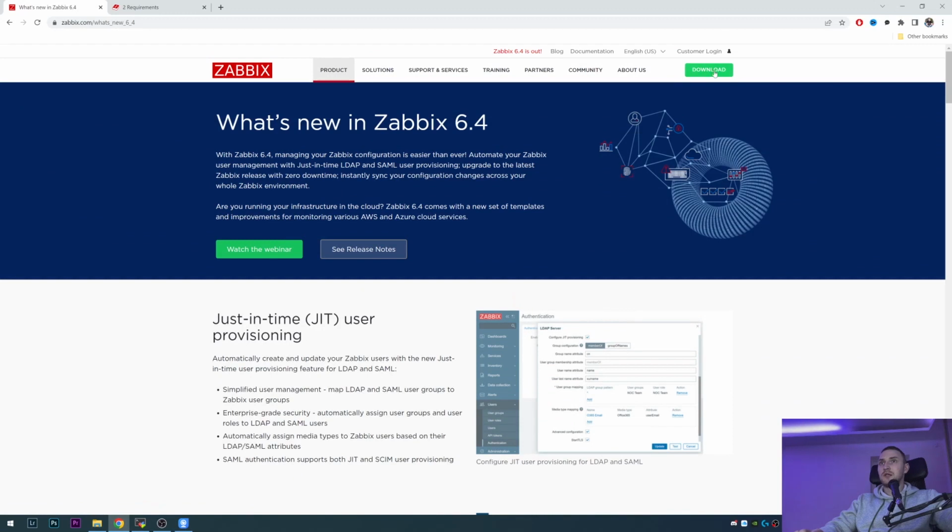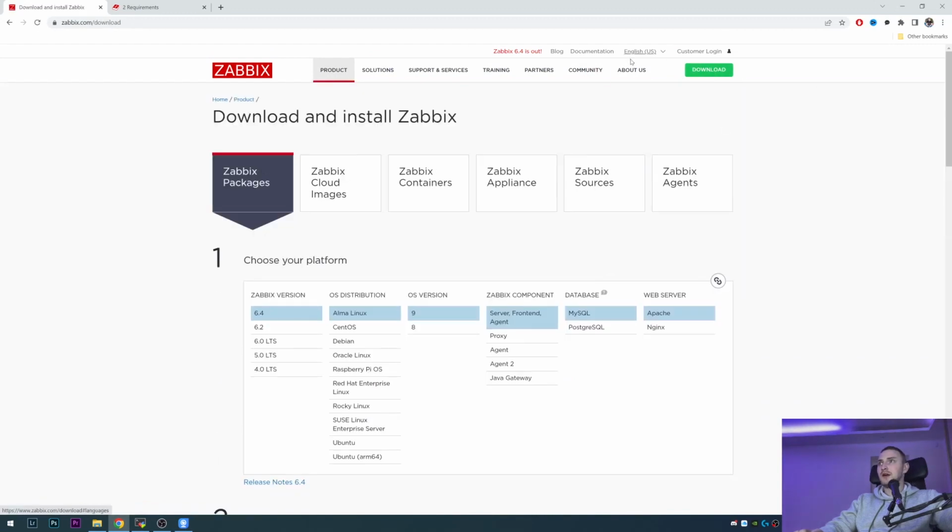So first of all, what we need to do is click on the big green download button, zabbix.com/download. And then you have to choose the way you actually want to get Zabbix up and running on your system. There are a couple of ways, each of them has its own benefits, and of course it mostly depends on your knowledge with each of these ways.